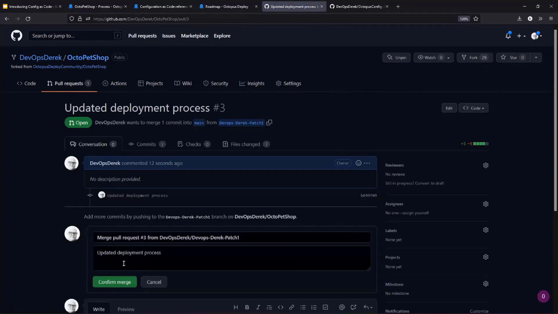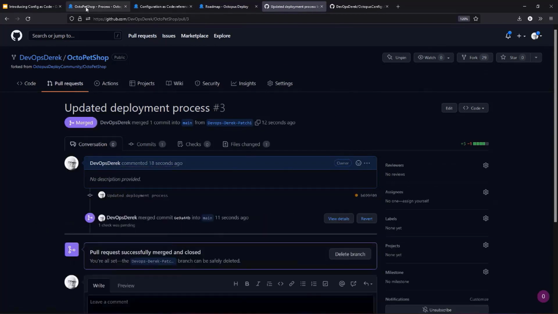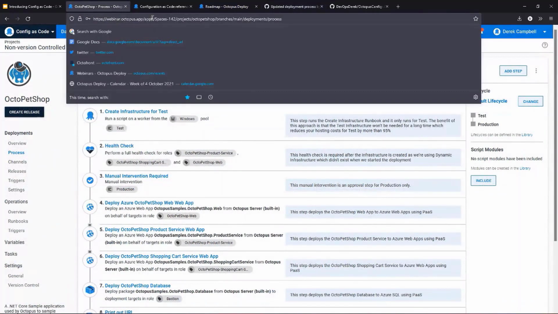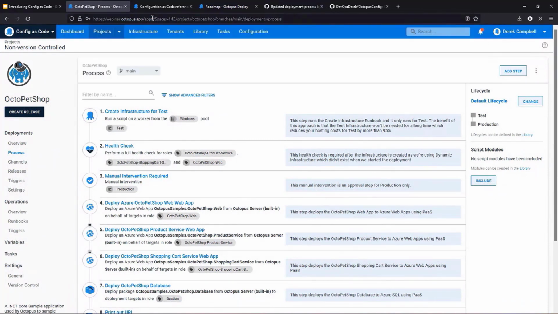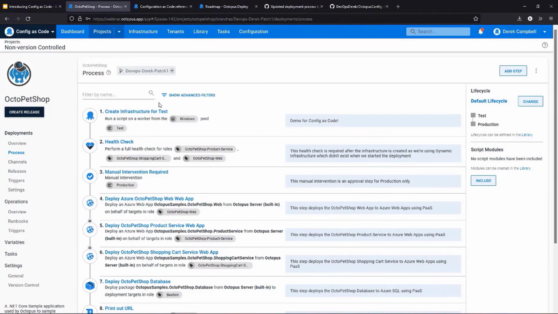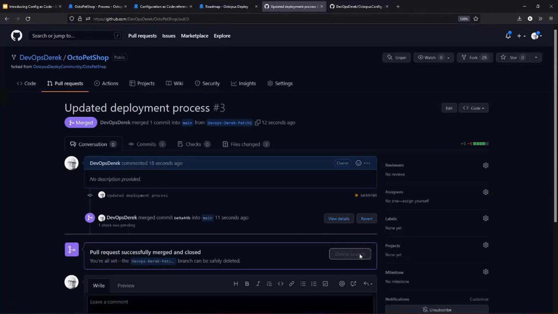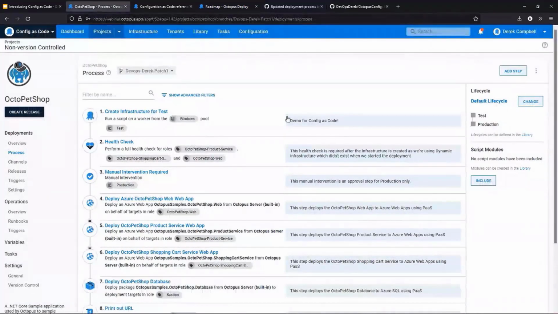At this point, we're going to do merge pull request. And what we should see is, if we just give this a little refresh, it's just this little 30-second wait. So at this point we should see that DevOps Derek is gone. So that's when we're just going to delete that branch now. And then there we go. We've got a demo for config as code.